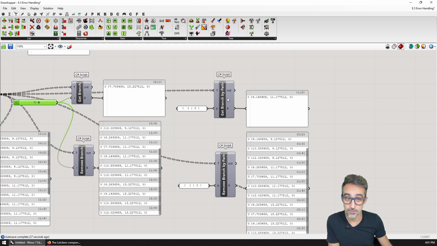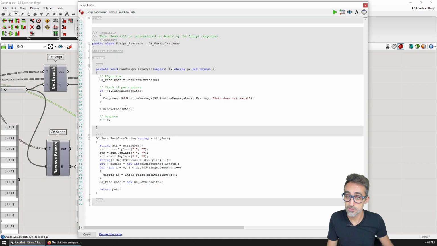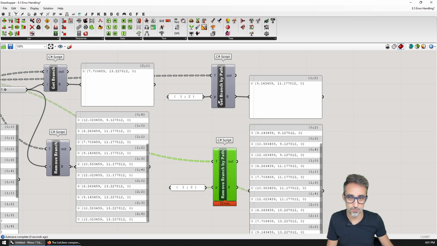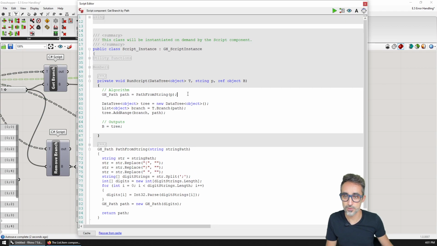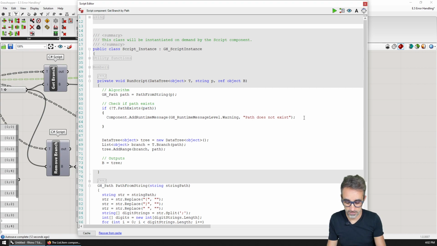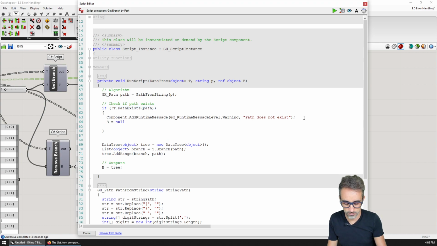And then get by path, here we're going to do something exactly like what we did here. So first of all, we're going to find the path, and then we're going to check if the path exists. And if the path doesn't exist, then we're going to say path does not exist, and then b is going to be equal to null, and then we're going to stop the execution of this because we don't want to get into this whole mess.